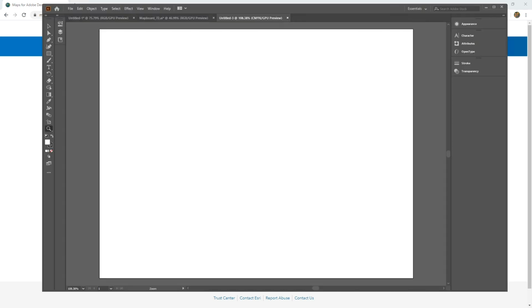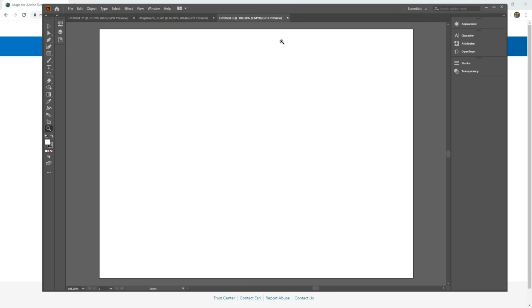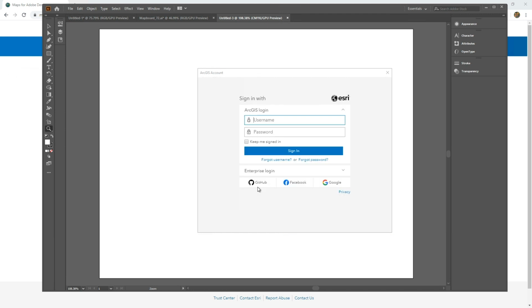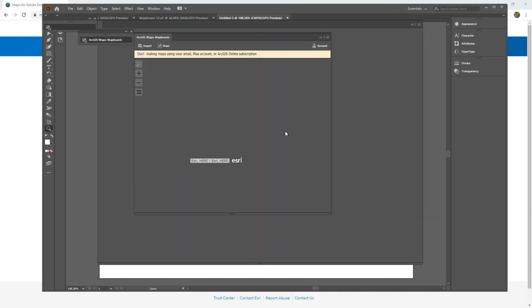So now we're going to open up Illustrator. I'm going to open up the extension through Window, Extensions, and our extension is located there once you have it downloaded. And I'm going to pull over the login window, and I'm going to log into my ArcGIS Online account. And we're going to wait for the extension to load.